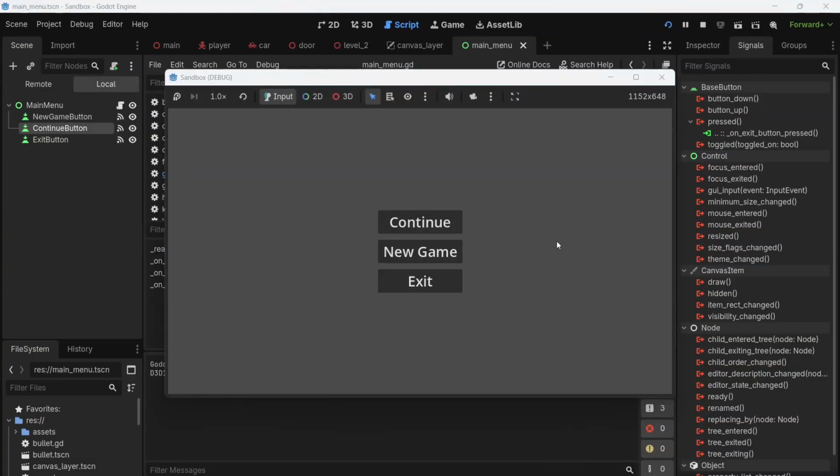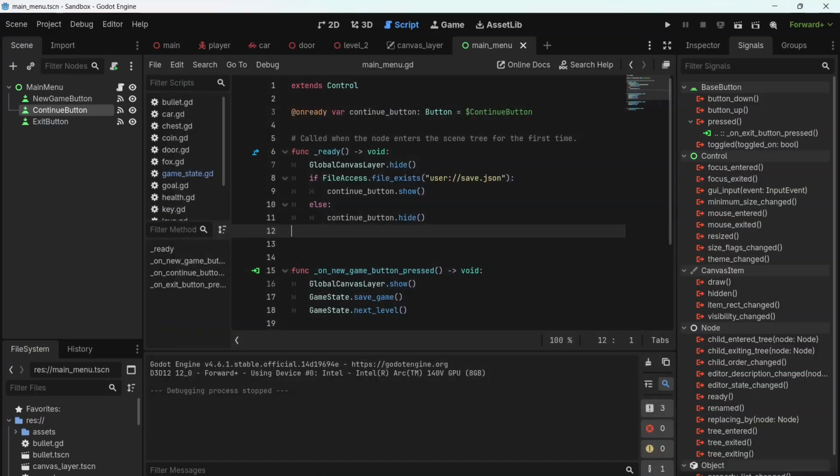So I'll click on run, and now this also will take me to my main menu, and I can start a new game or continue a current game or exit. That's it for this video. We've got a nice main menu.